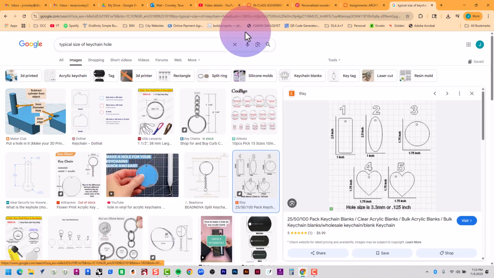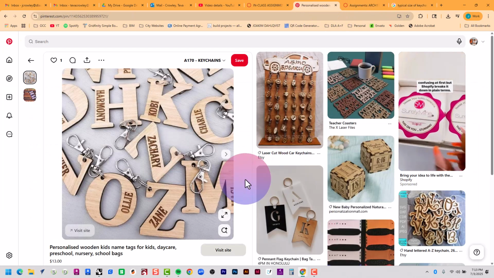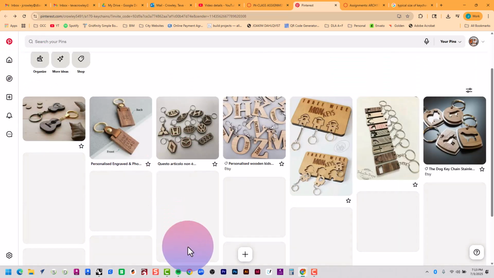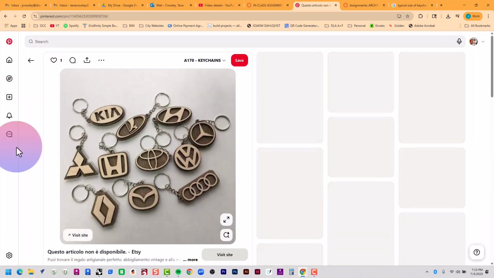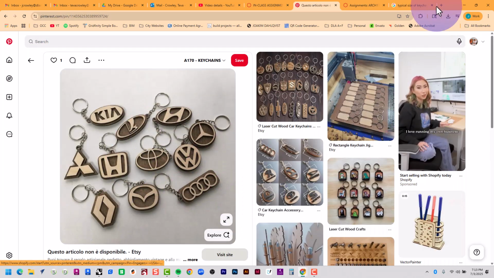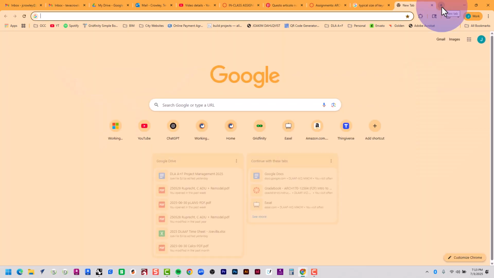Let's look at another design and go back to Pinterest. Go back here. Let's try one of these car logo ones. I'm going to show you a really cool technique where you can borrow from the internet. So there's a couple of great little websites I want you to try.